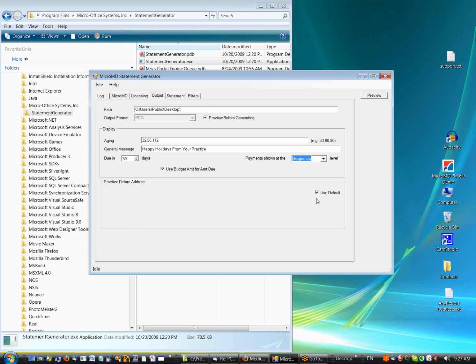We also have the ability to show statements at different payment levels. By default, the payment level is shown at the sequence level, but you can also select none, which just shows statements with just a list of charges, no payments, no write-offs or adjustments. Sequence, as I said, is the default, which gives you what you expect.